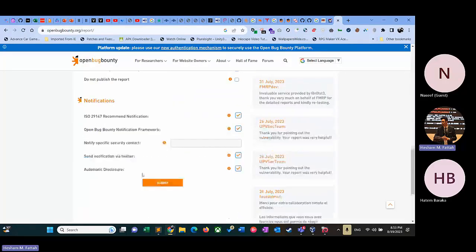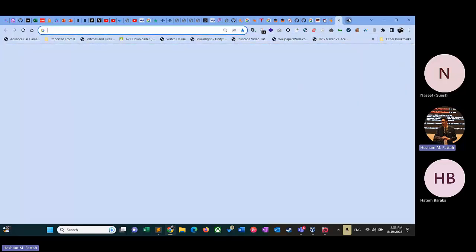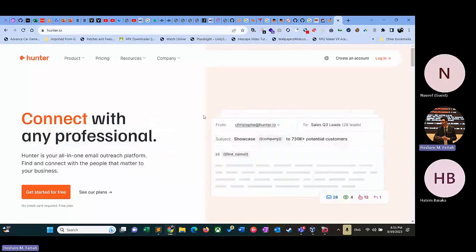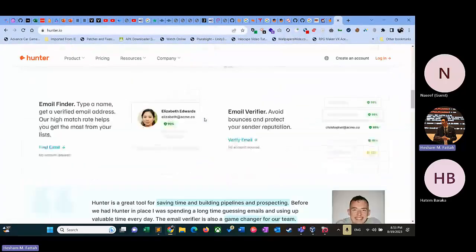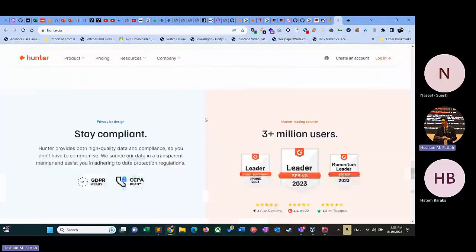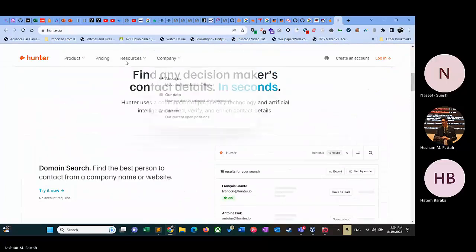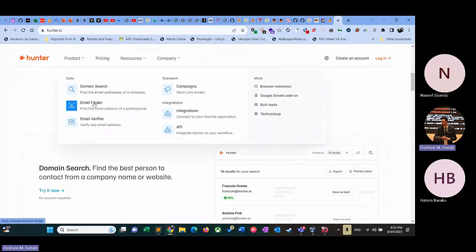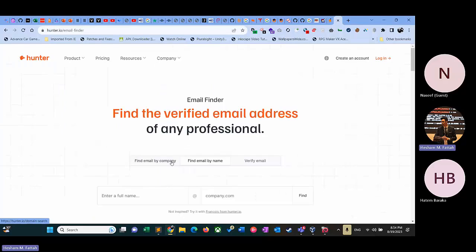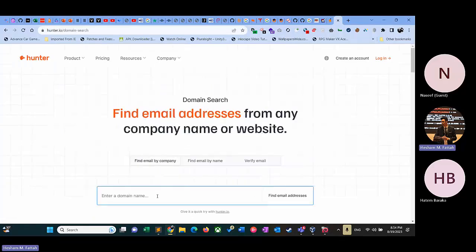Once you confirm, okay, you can also add the customer email address if you already know the customer email address, and you can easily obtain the customer email address using hunter.io. Okay, so you can list a company's domain, let me get the customer email using hunter.io. So email finder. So find email by company.